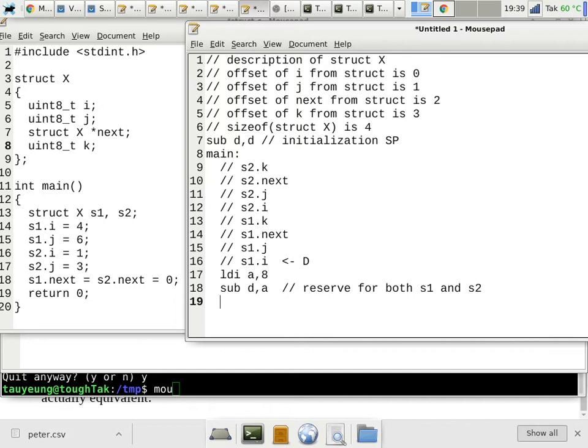So does the compiler have a method to determine that the struct has 4 bytes and you have 2 structs, so it needs to subtract 8 for load 8? Yep, it does. All right, cool. So now we're done with line 13. Now we move on to line 14.